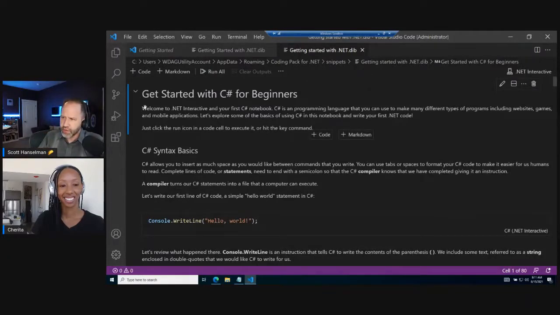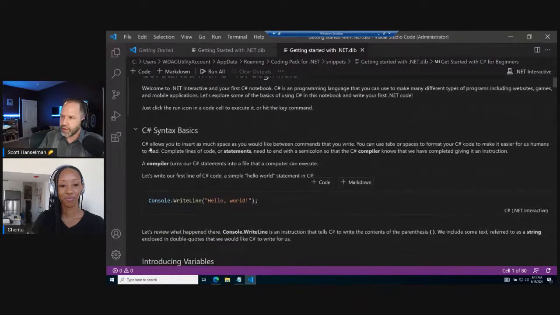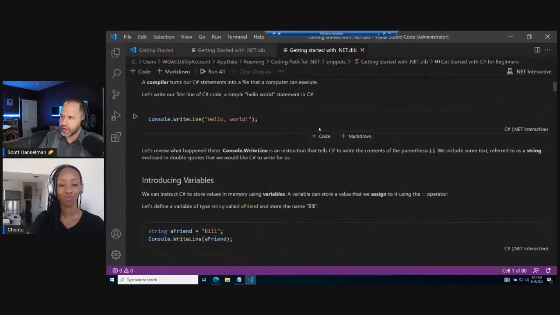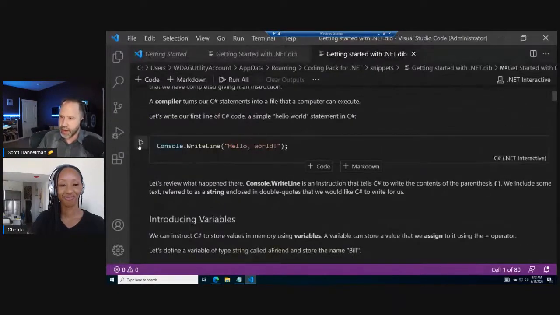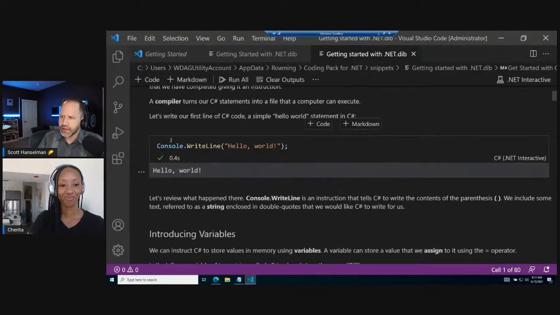This is kind of cool where you've got some text, like Markdown from GitHub, and then some more Markdown. And then I've got some code right here just sitting in a cell. This is called a cell, and it's got a little play button by it. So if I hit play on that, it's going to start and say hello world, which is kind of cool.